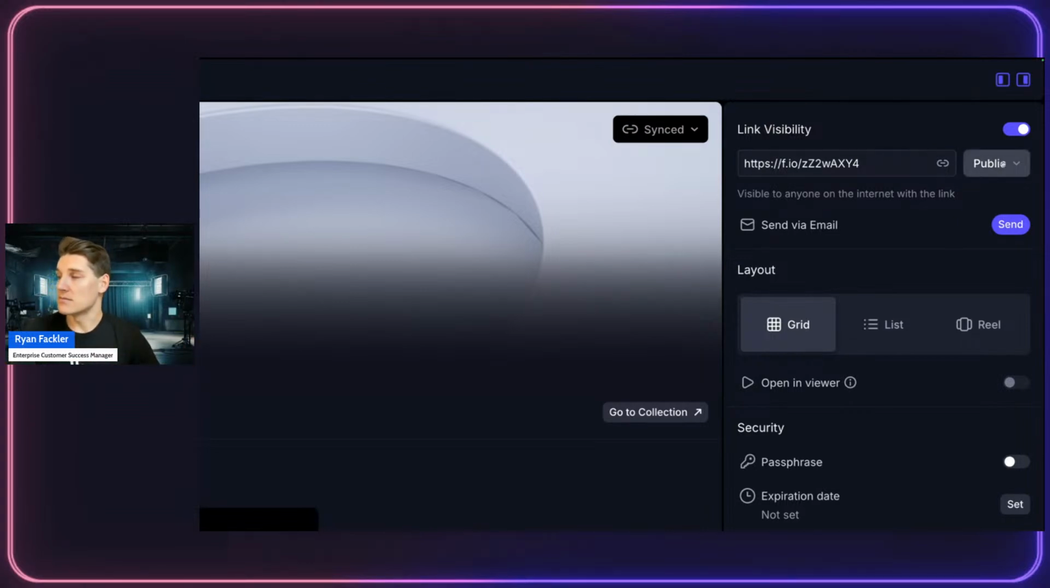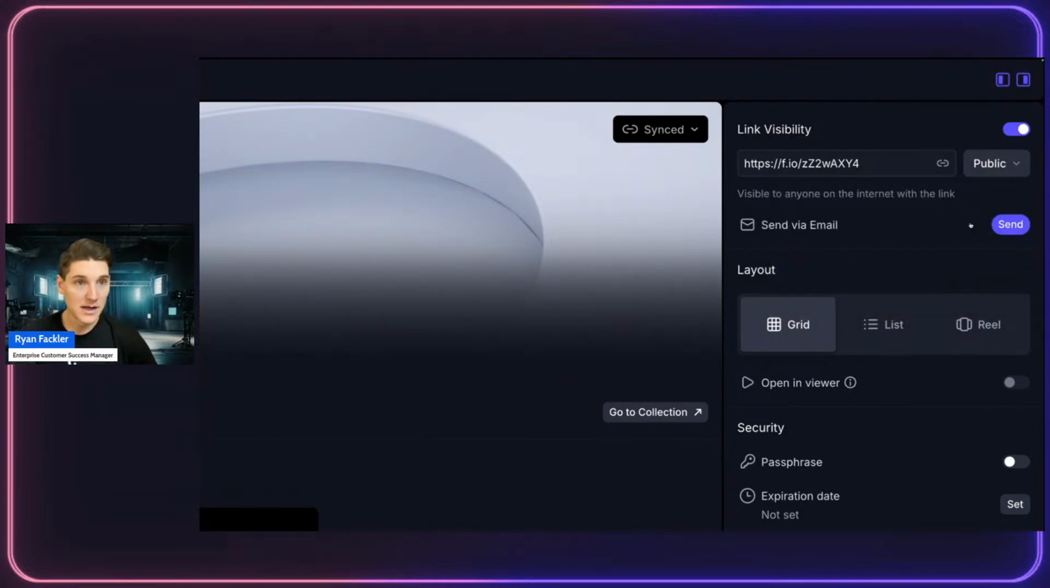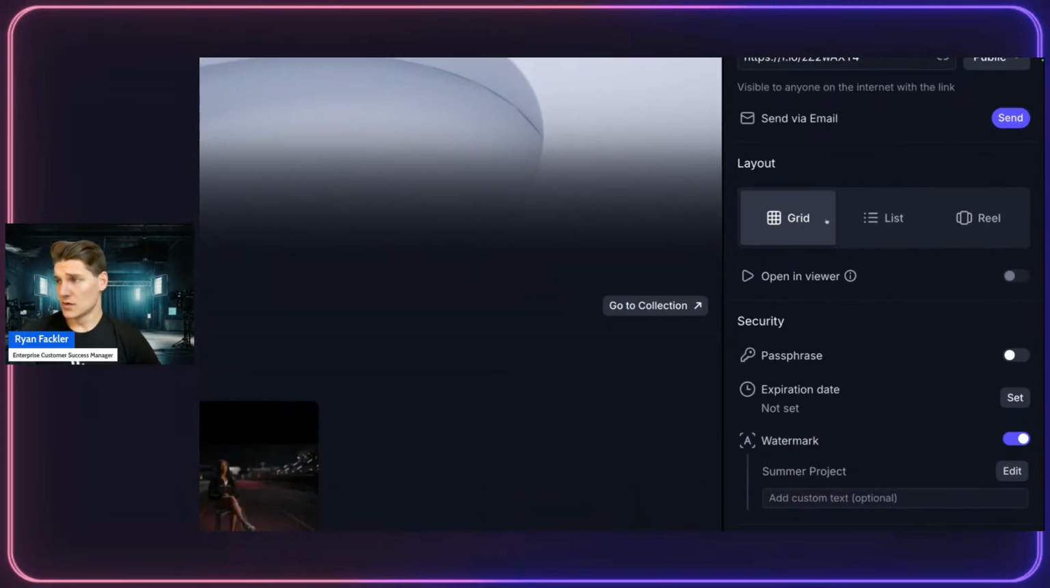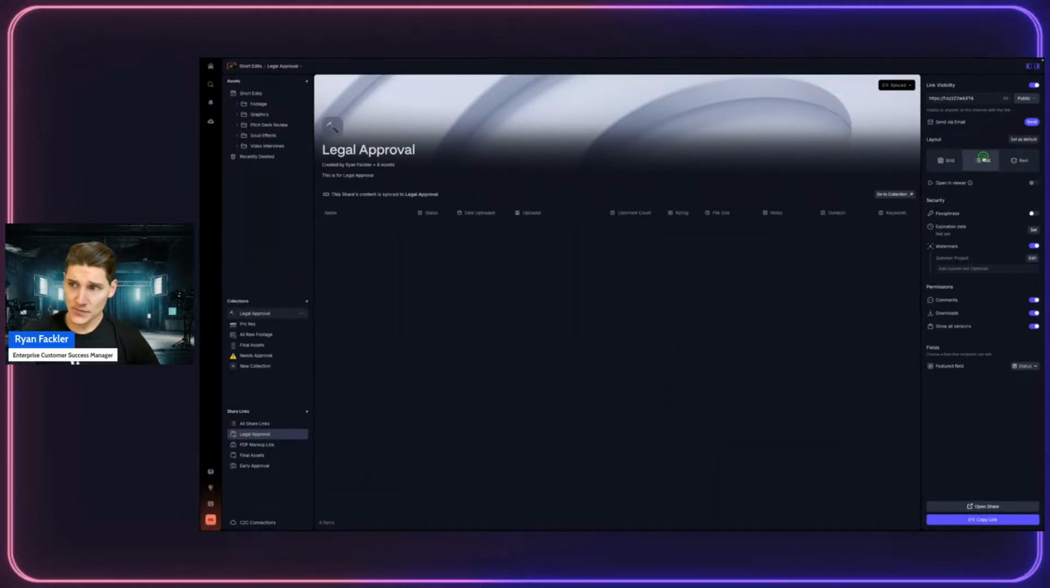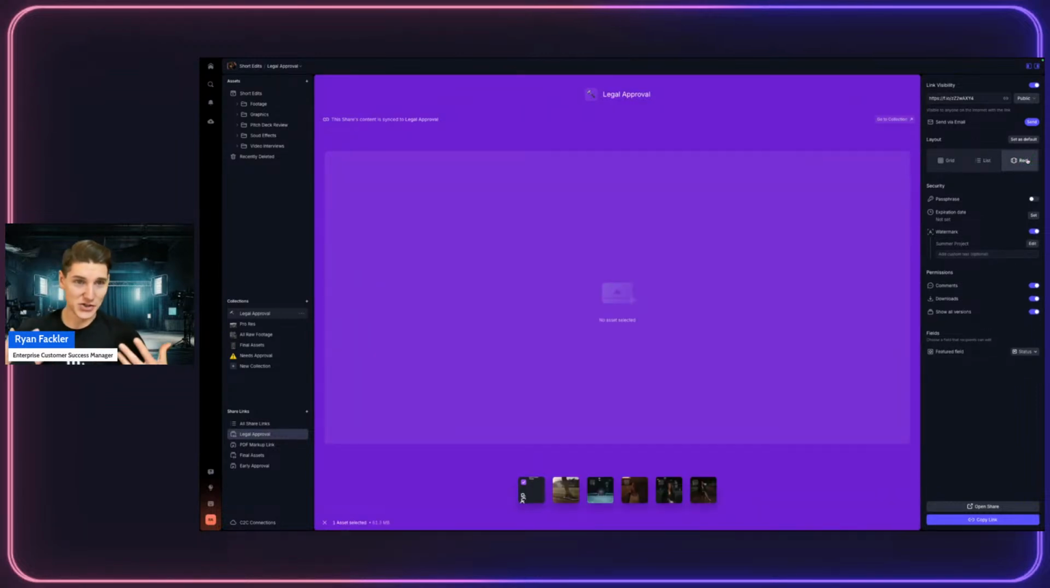So I can adjust my link to be either public or secure shared. Remember, that means that the user has to sign into a Frame.io account before they could view it. I also can adjust the layout. So it can be in grid format, which we're viewing now, list format, or in reel format, which is then going to generate this share link based on the custom branding that I had already applied in the settings.